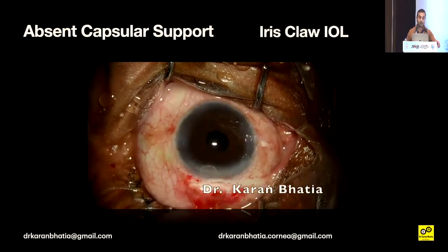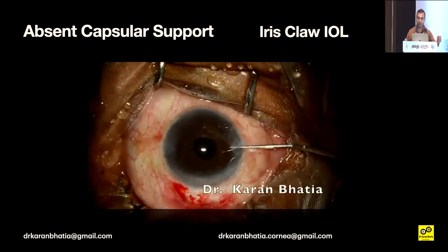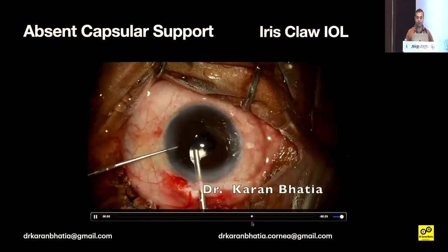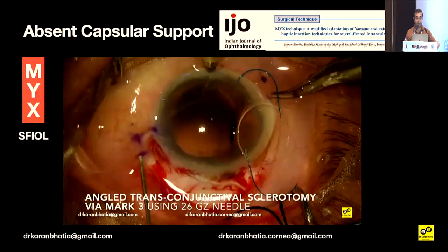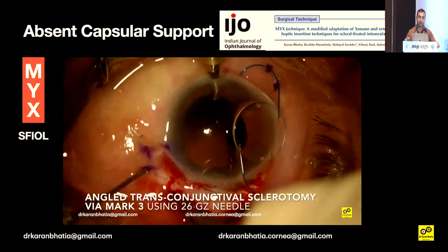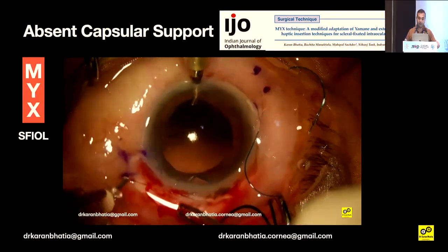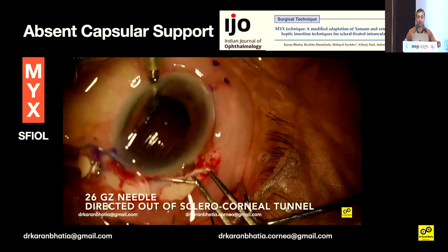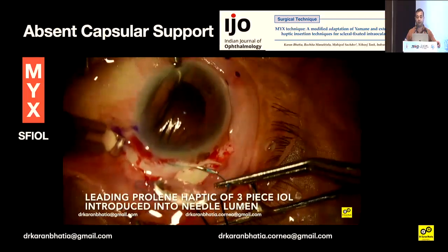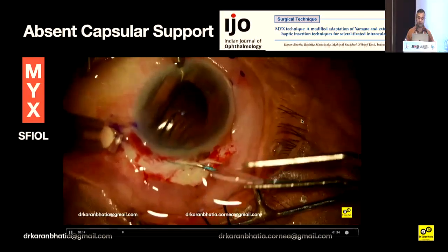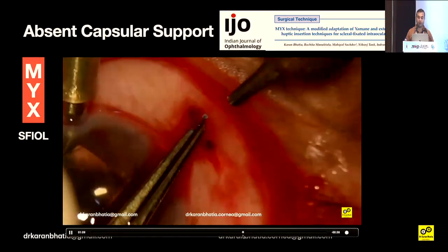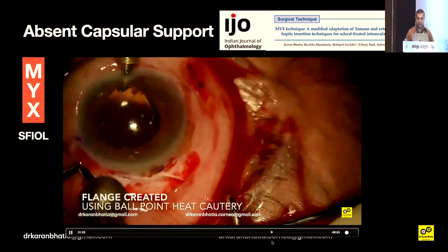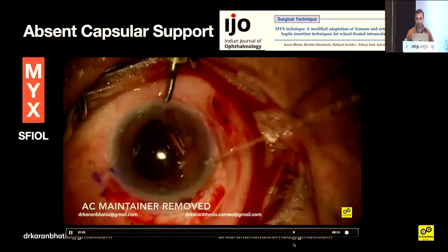In case of absent capsular support, again you need to know how to make a tunnel. So iris claw IOLs are a very handy tool. It really does help in such situations, and you don't have to have a VR all the time. This is another technique that we developed called the MYX technique, and we published this. In cases where the iris is not sufficient, you can do this sutureless technique for SFIOL, and it also got the IGO Silver Medal Award. It's a combination of the Yamane and the XNIT techniques, and then you create a flange and this buries intrasclerally.